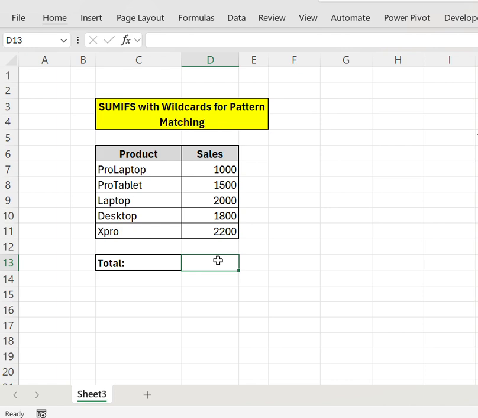Today I am bringing a new topic which is SUMIFS. The condition is that we need to find the total sales. But our main condition in this question is that you need to sum sales for products that start with a specific prefix. Specific prefix means, for example, in "laptop" it is containing the "pro".